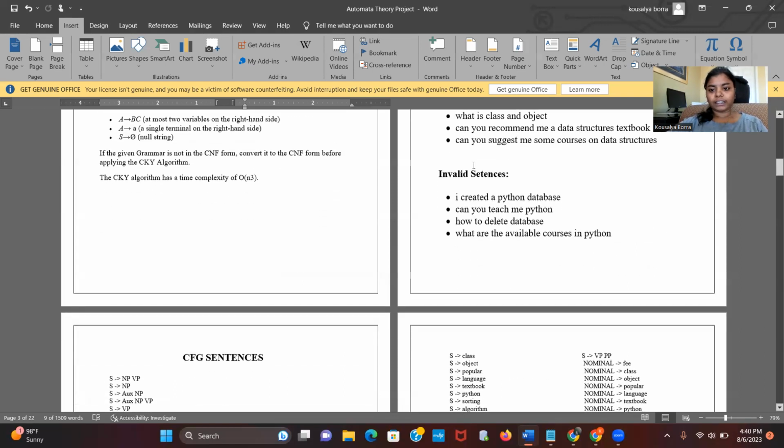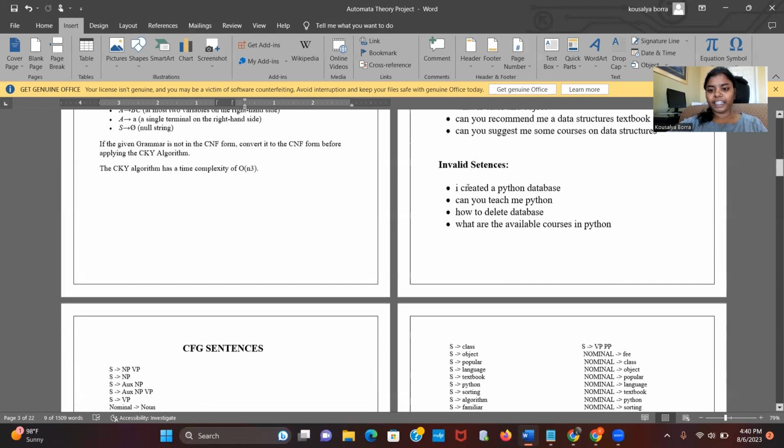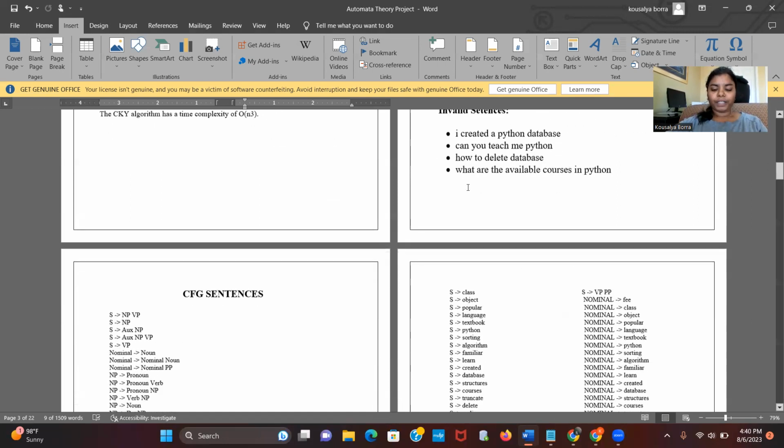And the invalid sentences here are: to creating a Python database, to teach, to delete the databases. These are sentences whose grammar is not mentioned properly, so they are stated as invalid sentences. Initially, we need to convert the sentences into CFG.